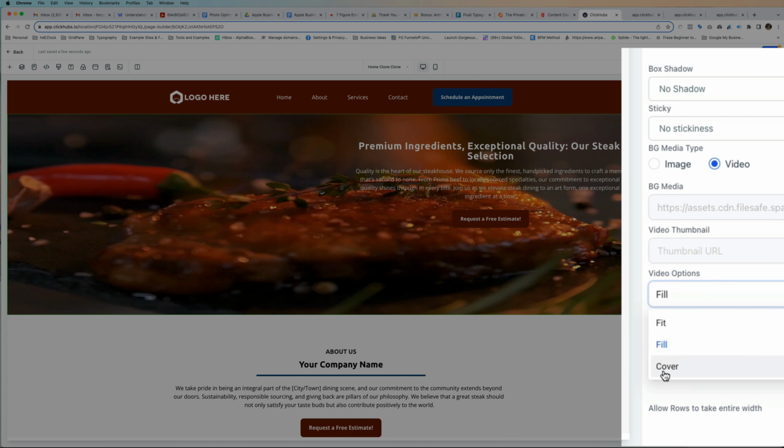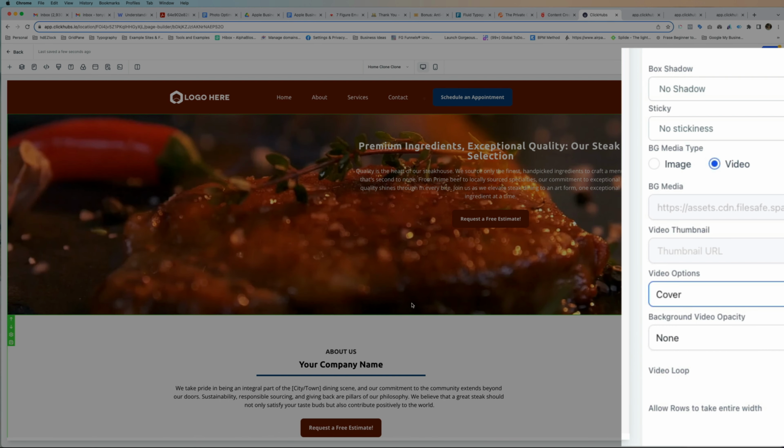The ideal option you'll probably use for most cases is cover. This is going to just make it fit in here without any distortion. So it's going to fill the space, but it's not going to distort the aspect ratio. And so in most cases, this is what you're going to want to use.